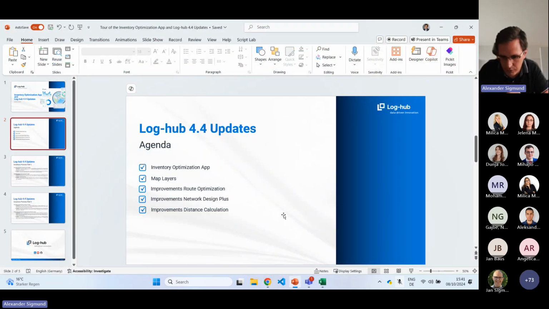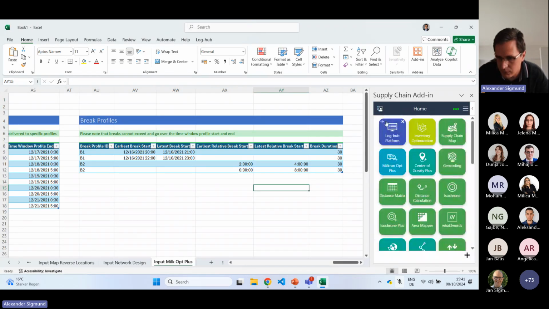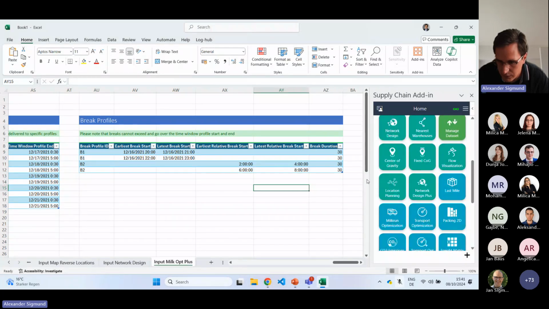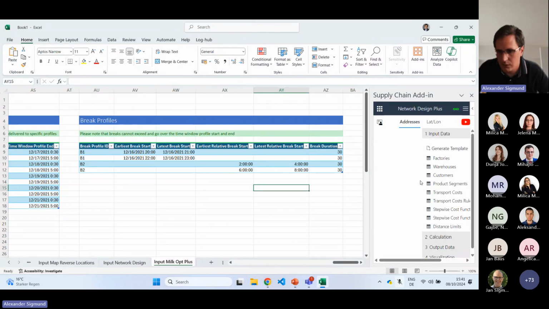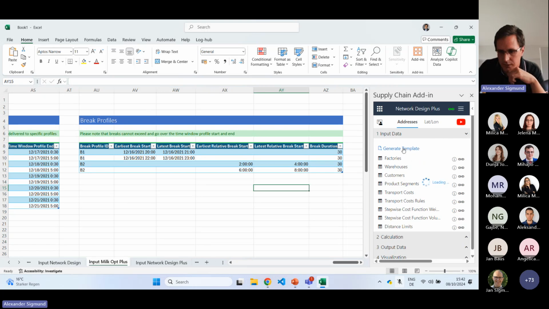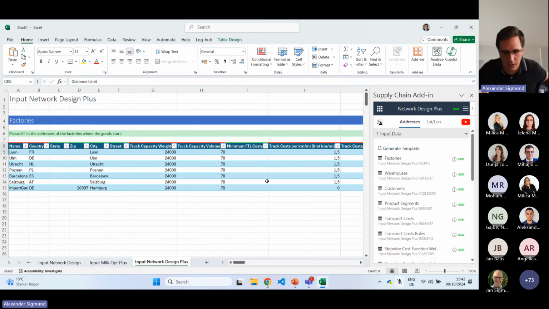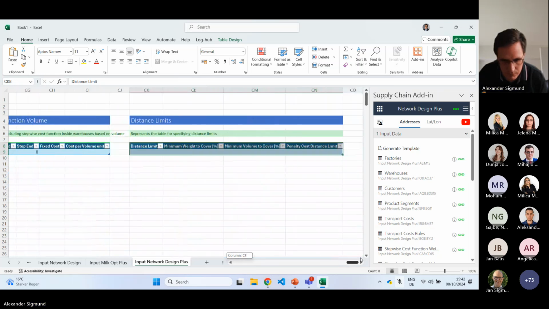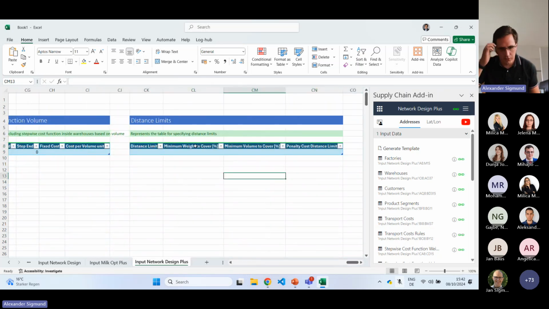The next improvement that I want to show you is the adjustment in the Network Design Plus. Here we can now model service level constraints too. Give me 1 second. Network Design Plus, where is it? I think here it is. As you can see, the number of tables is growing in the Network Design Plus. It gets more and more complex. And in the end, we have a new table, the distance limit. We will call it, this will still be changed.